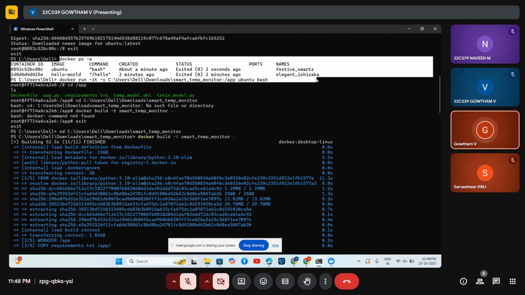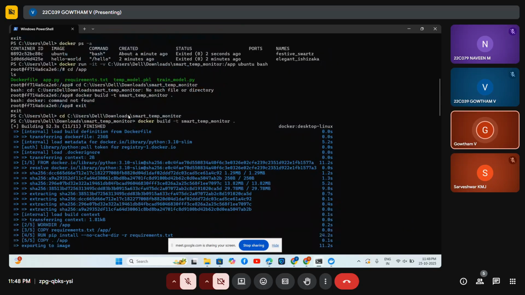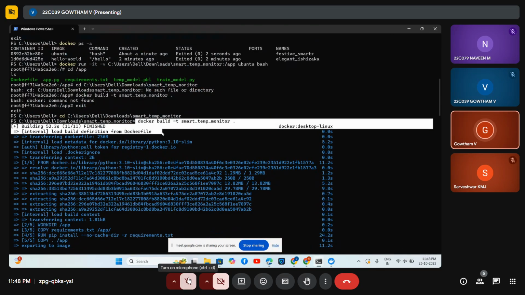The contribution of each member in our team is that I, Gautam, developed the application code and created the Dockerfile, and Naveen tested the Docker build and did the running on the local system. Savesh captured the screenshots, created the report and presentation, and explained the edge deployment process.